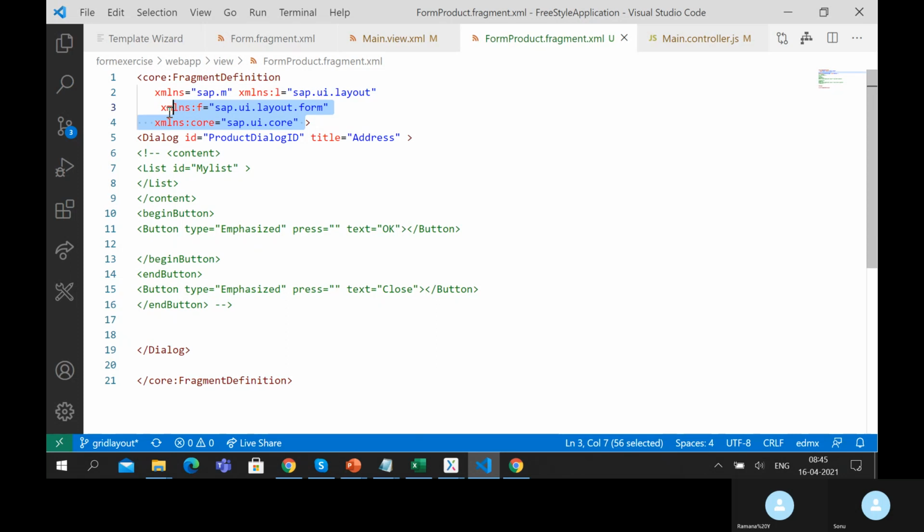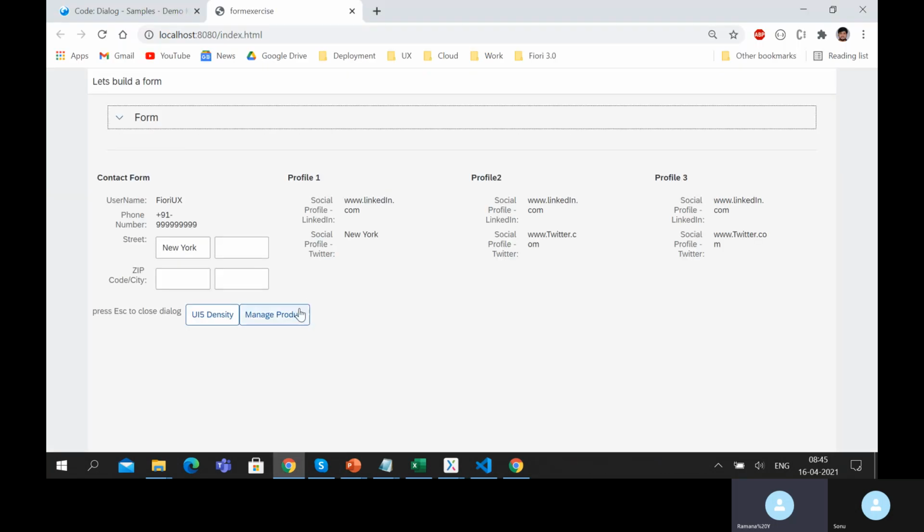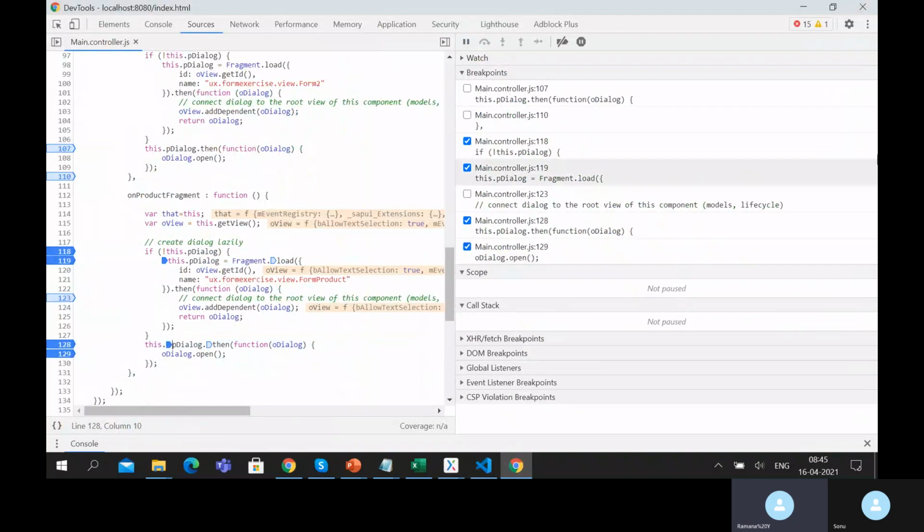Layout, core library, is it expecting? Let me check. Those are not required because we haven't used anything. It's just a dialog control. Dialog control is part of M, right? So those are not required. Maybe it could be because of cache also. It might be stuck up. So sometimes that's the reason we have to clear the cache.